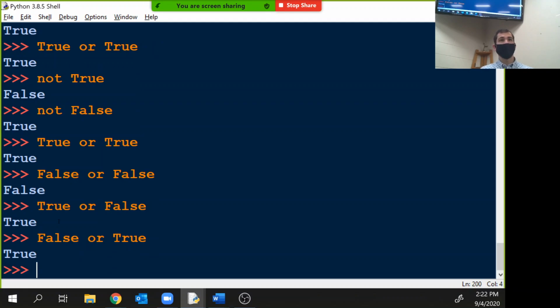Wait, so why, if there's an or, why is it true for one or the other? For the like true or false? So if you had to pick between a 1 or a 0, okay? Are you a 0 or a 1?